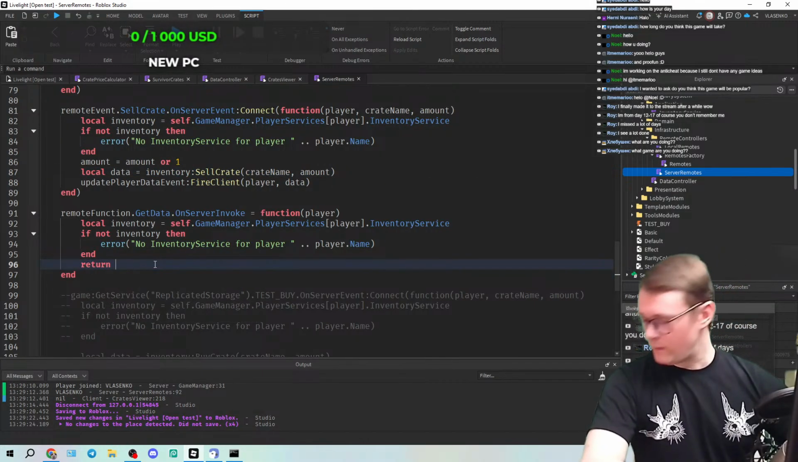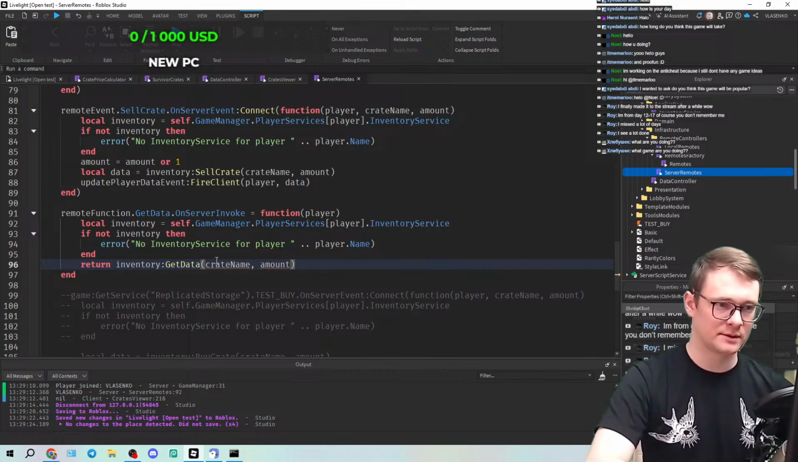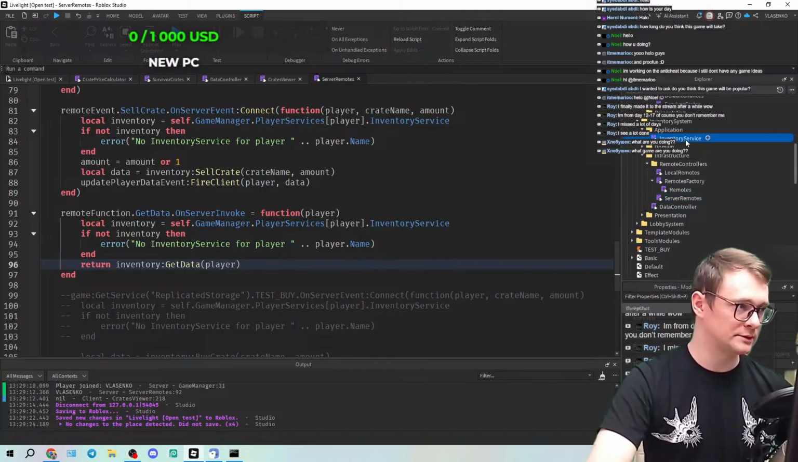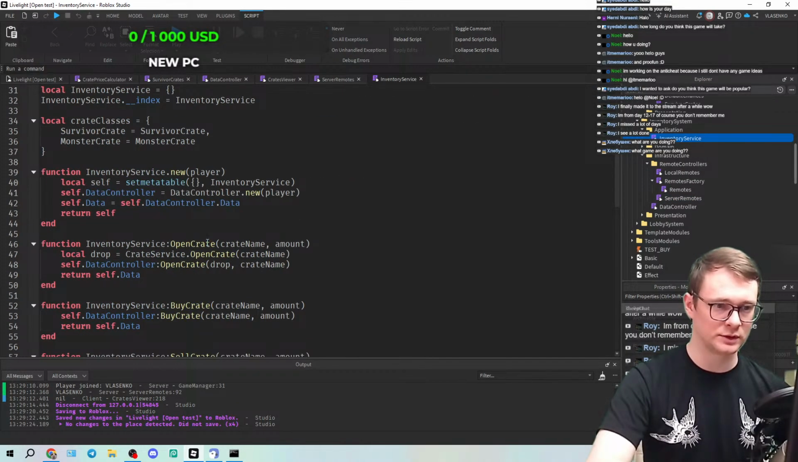Return inventory, get data, and just a player. And go inside our inventory service. This is our main script which controls the whole inventory system.